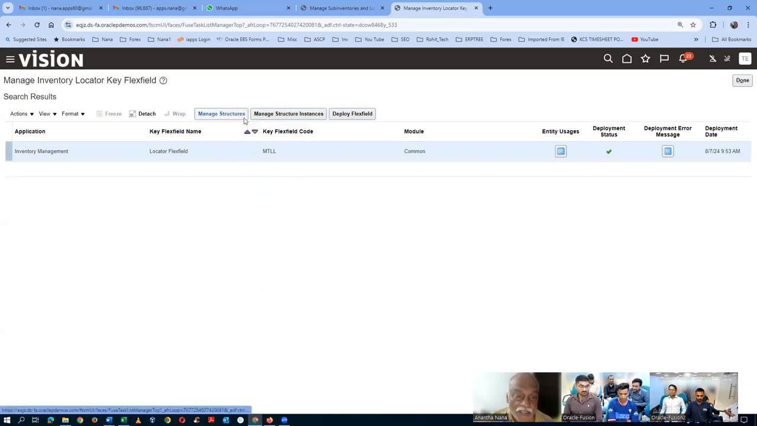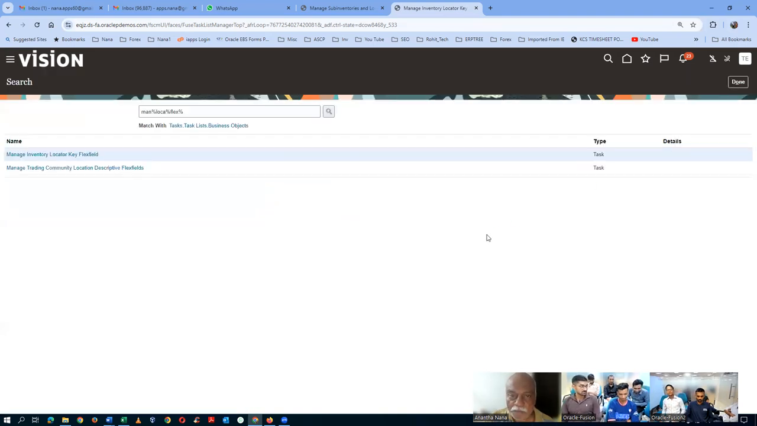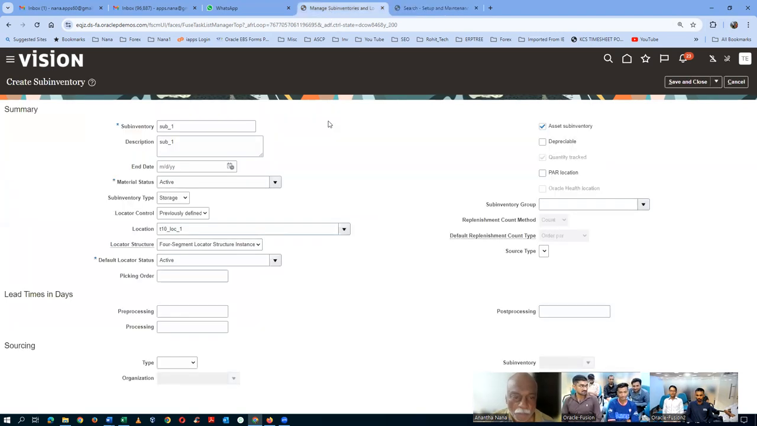One structure and then one instance, and afterwards we had to deploy it. Click on them. It's all complete. Exactly, watch and then do it. You go to manage sub-inventories here. I drop down and choose my structure, which I have previously defined. Mine is not coming. What do I have to do now? Anybody? The structure I just created is not coming.